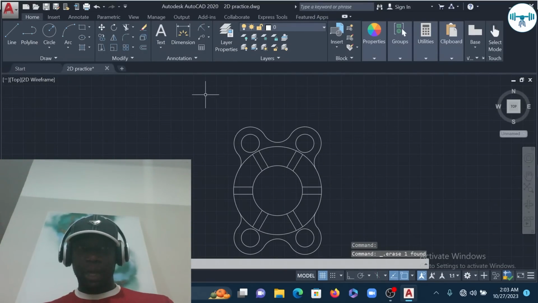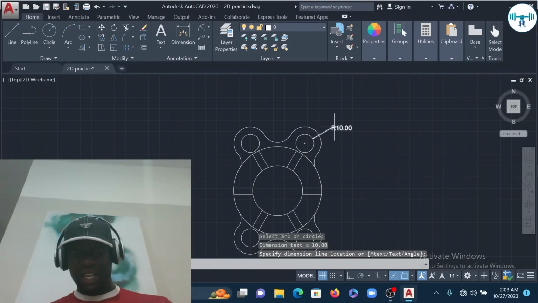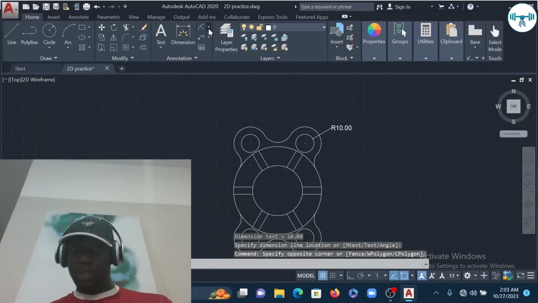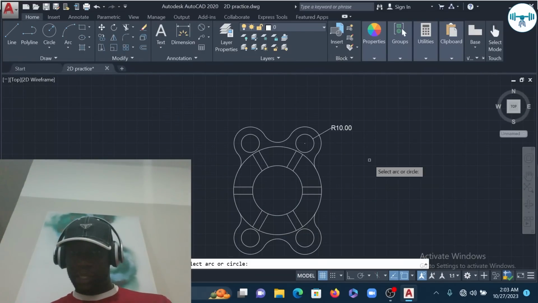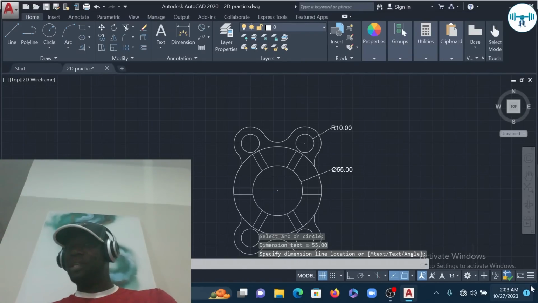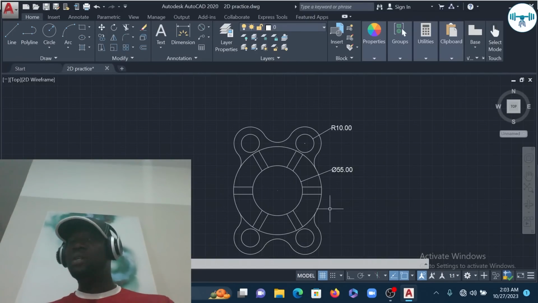Okay, so I'm going to dimension. What's this? Reduce. I'm going to dimension this with reduce. Can you see that? Are you noticing it's now in two decimal places? Now watch again. I'm going to dimension that one. We used diameter the other time. Now watch this. Can you see that? So we are now maintaining a uniform dimension style. So not dimension one, double click and start adjusting.